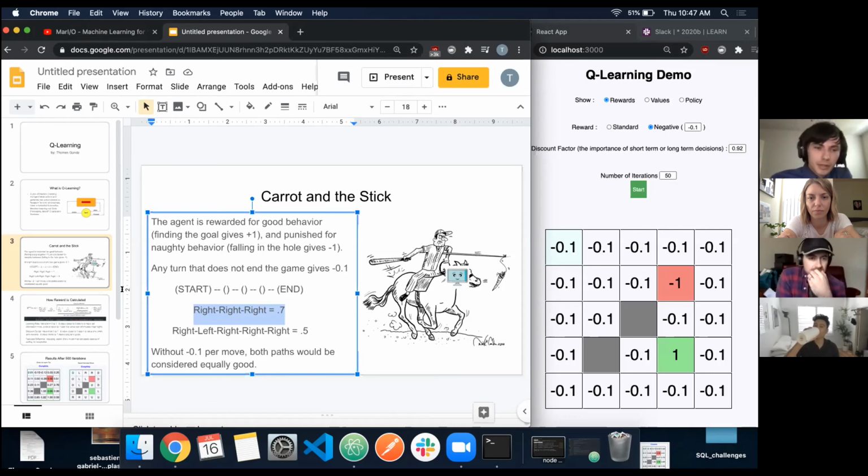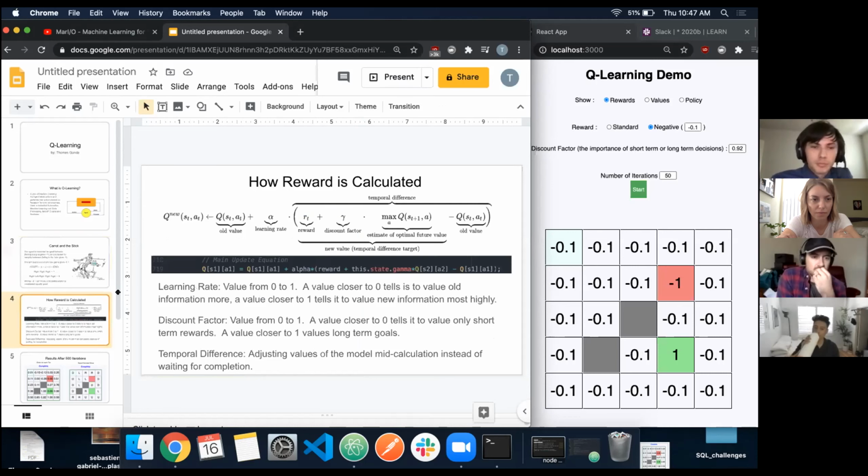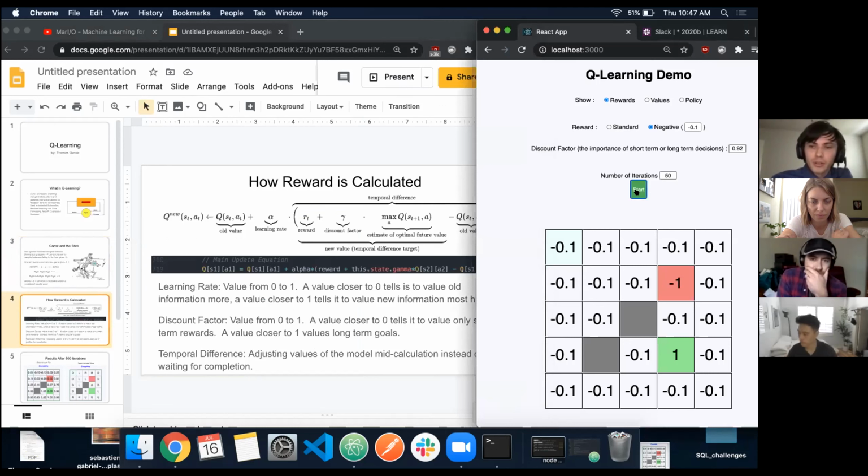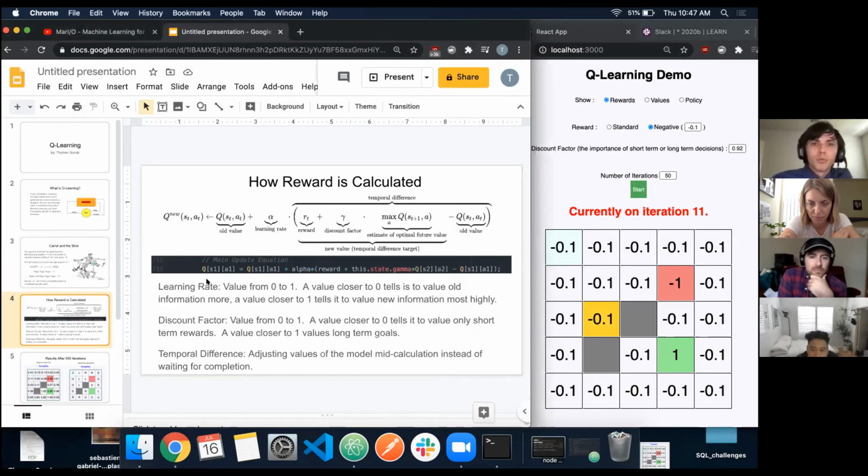So while I'm explaining how reward is calculated, let me actually run the program. So you can see the agent in the game taking a bunch of random paths at first. And if it touches the red square or the green square, it will end that iteration. So the reward for how it's calculated looks a little complicated, but once you break it down, it's really not so bad. So you can see the line in my program where the state is actually updated right here.